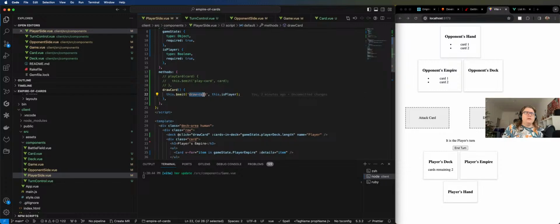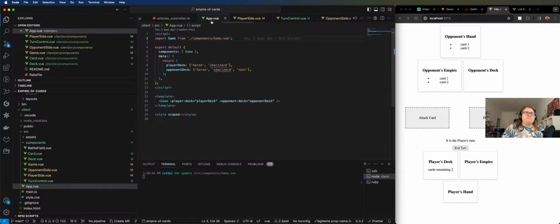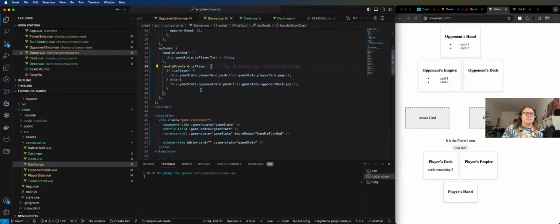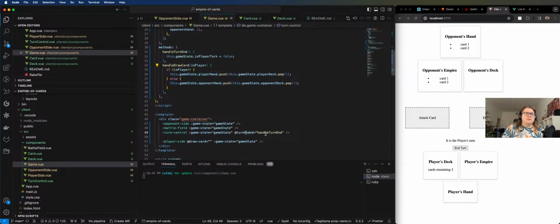So when it hears draw card, it's going to do draw card, right? This is some pretty basic Vue knowledge that I should know, but I rarely deal with things like this. Oh, that's because no, I'm not handling the draw card. Look at that. How about now? No. Now? No. All right, that's fine.